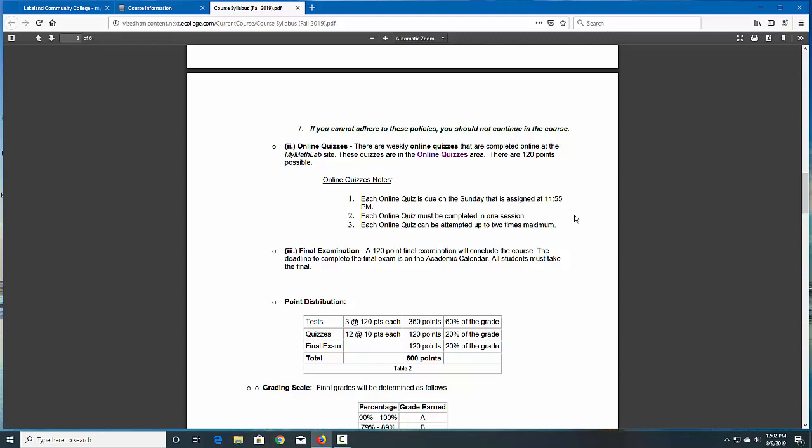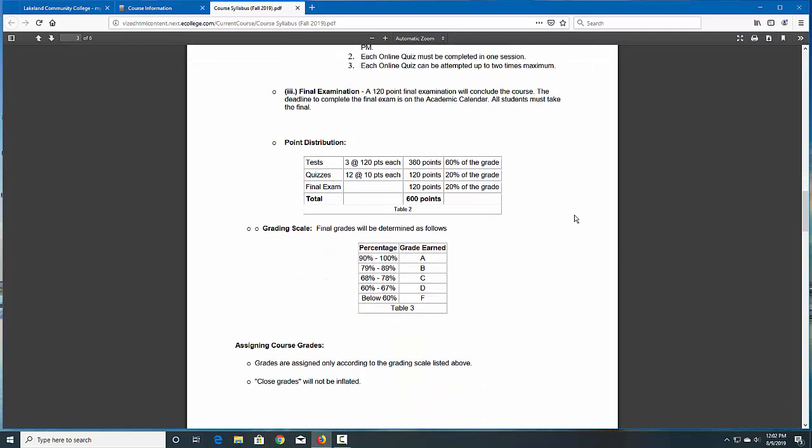So you can see in Table 2 the point distribution. You have 3 tests at 120 points each, 12 quizzes at 10 points each. The final exam is 120 points, and that's 600 points total. So that's what determines your grade. Those are the only things that determine your grade.